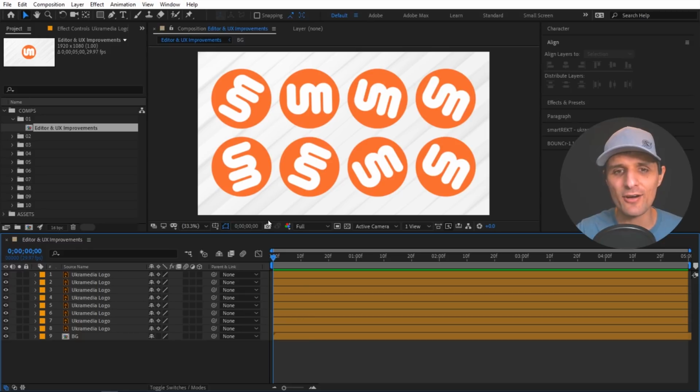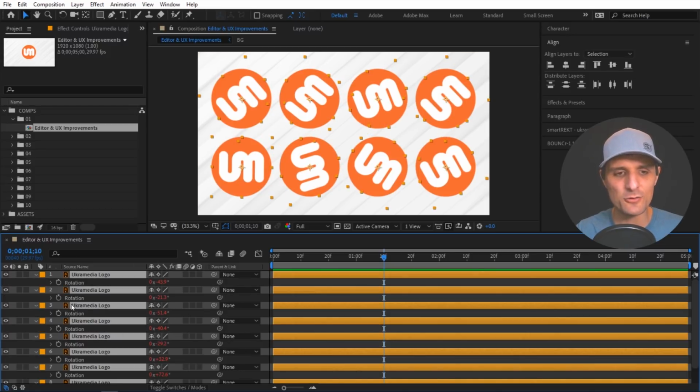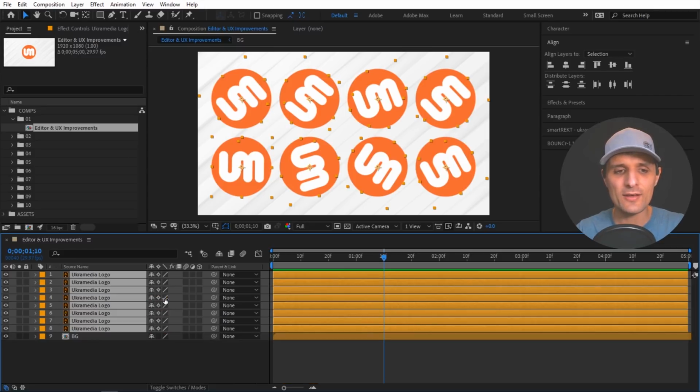For this example, I have a lot of my Ukramedia logos in here. And if I preview this, you can see that they are wiggling on the rotation property because I have a wiggle expression applied to the rotation property. That's why the value of it is red, right? So all of them have an expression applied to the rotation property. So what if I wanted to disable all of those expressions? How can I do it quickly?